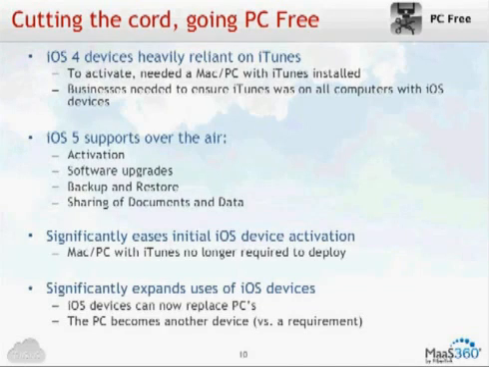Particularly activation. That was always the biggest headache that our customers would talk about when adopting iOS as a device choice in their enterprise environment, just talking through activation. Is it the IT's responsibility? Is it end user responsibility? How does that all work? So I think that'll definitely be a big, big time saver.